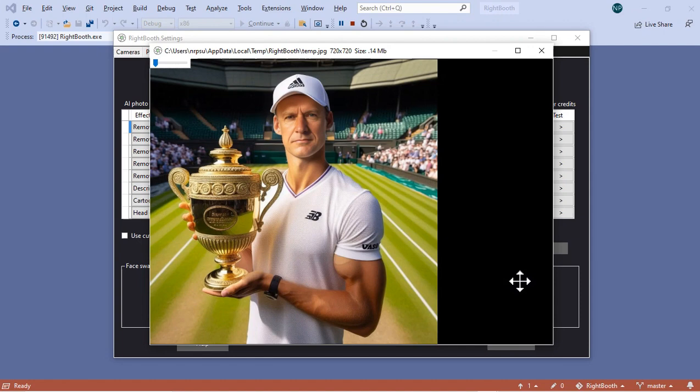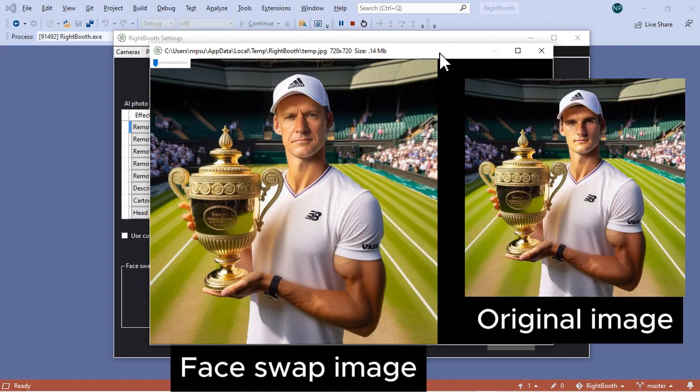And as you can see, RightBooth has sent the photo up onto the internet. Then both the photo and the Wimbledon.jpg have been used by the Capix service provider to do the face swap, and then RightBooth will automatically download the resulting image. So we can see that that process has worked.